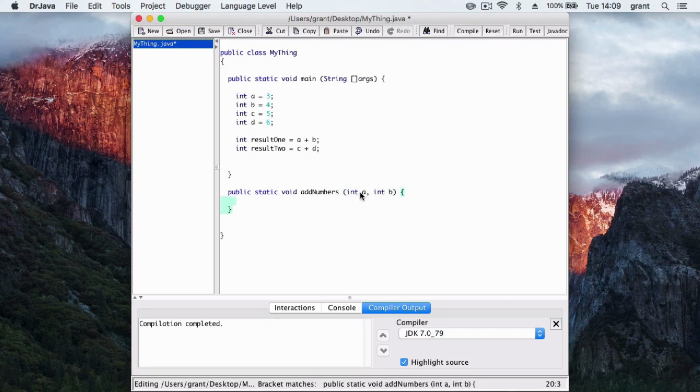Now you may be wondering, how is this a and b related to this a and b? And the answer is they're not. Everything contained inside of a method is only referenceable by that method. That means only all of this code can see those integers. Any code inside here cannot see these integers. They basically don't exist as far as it's concerned. So I can have as many methods as I like, where I have an a and a b, and those a and b's won't get mixed up. They'll always be separate.